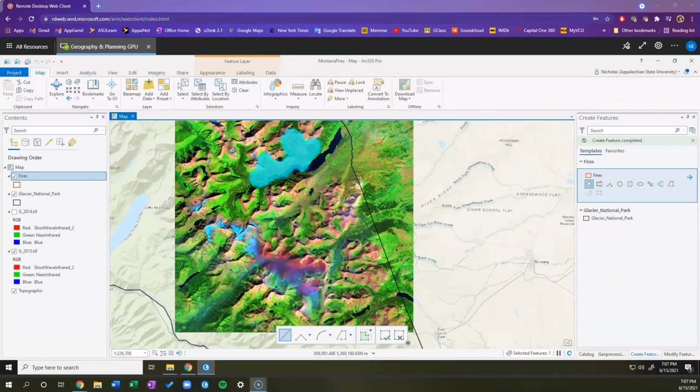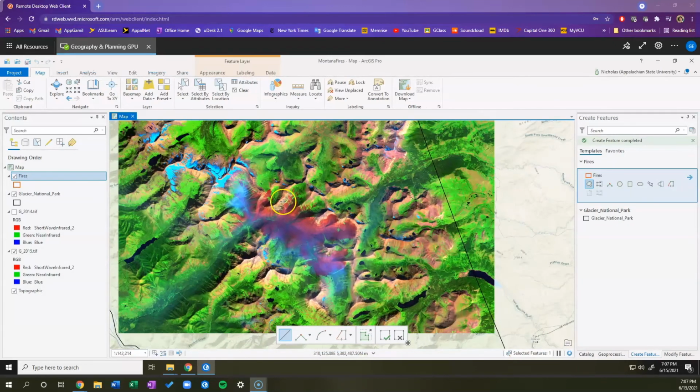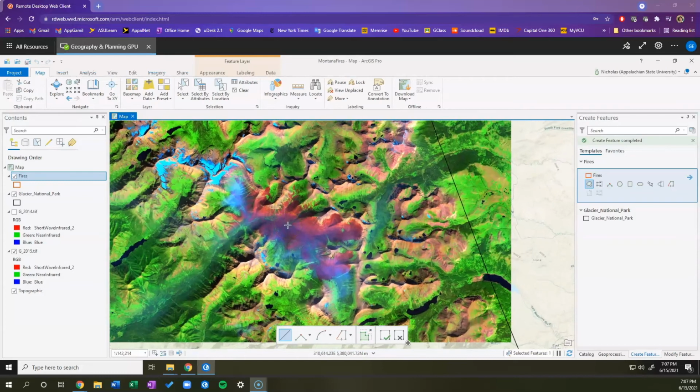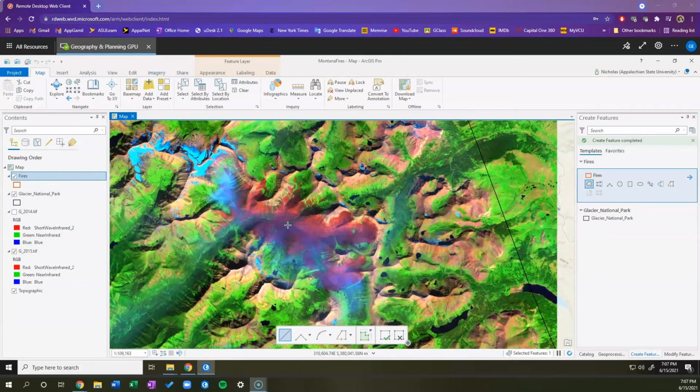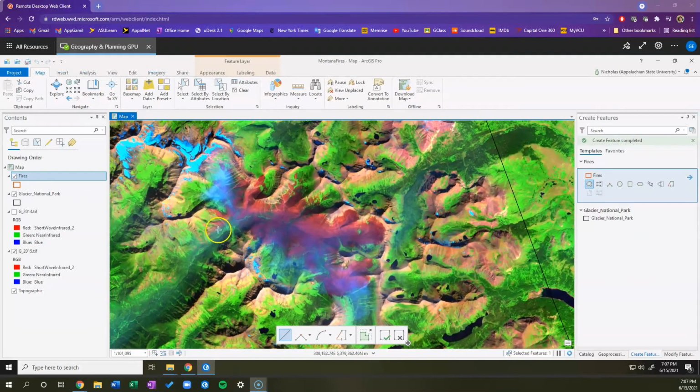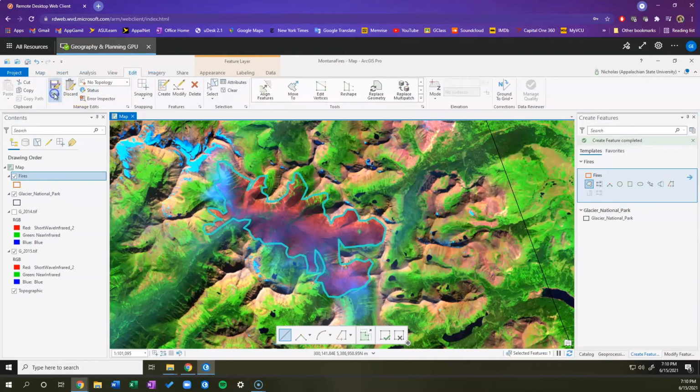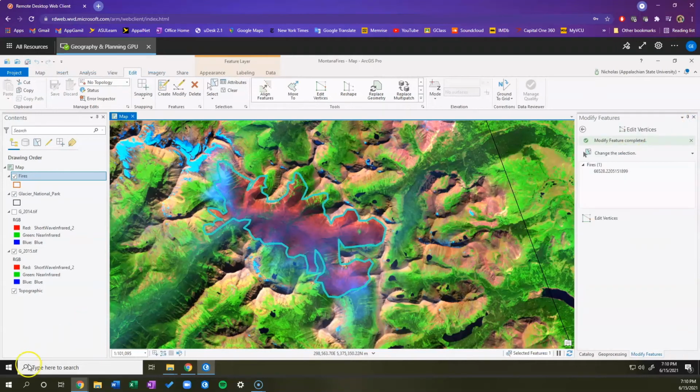But once you have it zoomed in accurately enough, you want to go ahead and do the exact same process. So zoom in as close as you need to get to outline this fire area here, and I'll come back when my points are done. Once that is done, we want to go back to edit and click save, and then click save all edits, and then you can close create features.